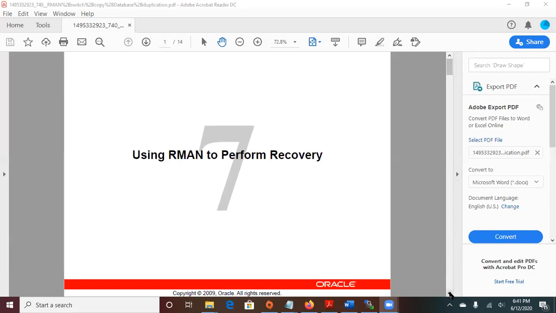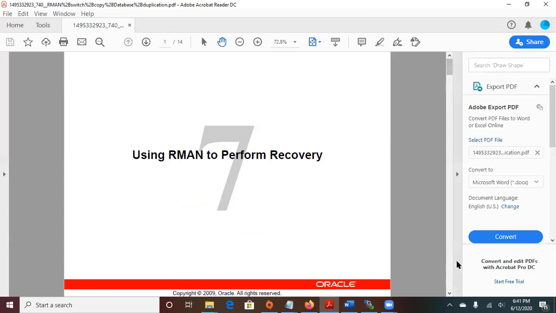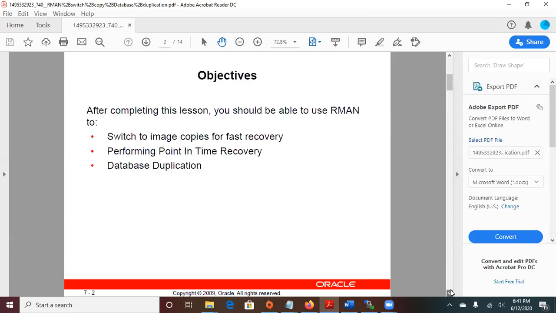Okay. So, using Arman to perform recovery. Sorry, you guys can stop me at any time if you have any question. So the objectives: after completing this lesson, you should be able to use Arman to switch to image copies for fast recovery, perform point-in-time recovery, and database duplication.